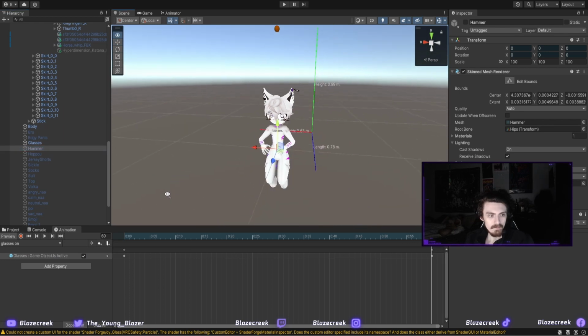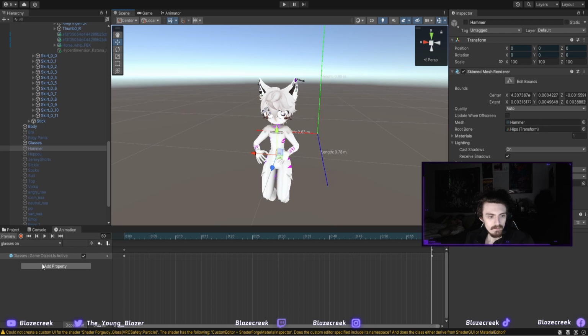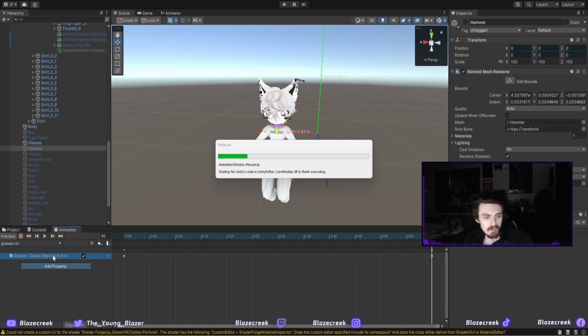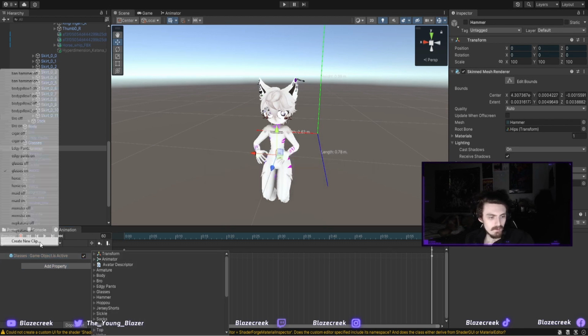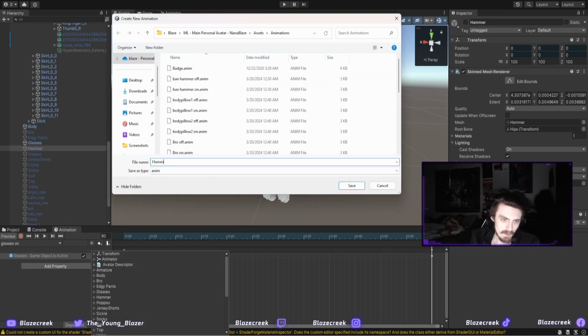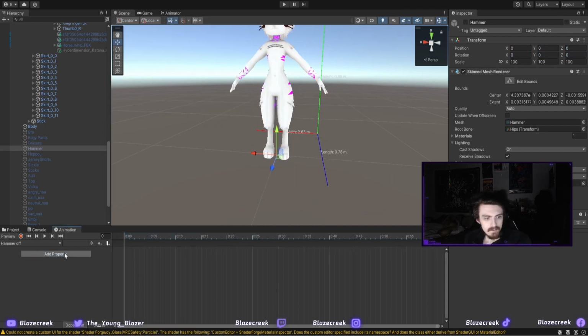Alrighty, that's looking good. So next up is hammer. Whoops, I accidentally hit add property. We're not adding any more properties. That would be a mistake. So next up is hammer off. Hammer off is going to be simple as well.